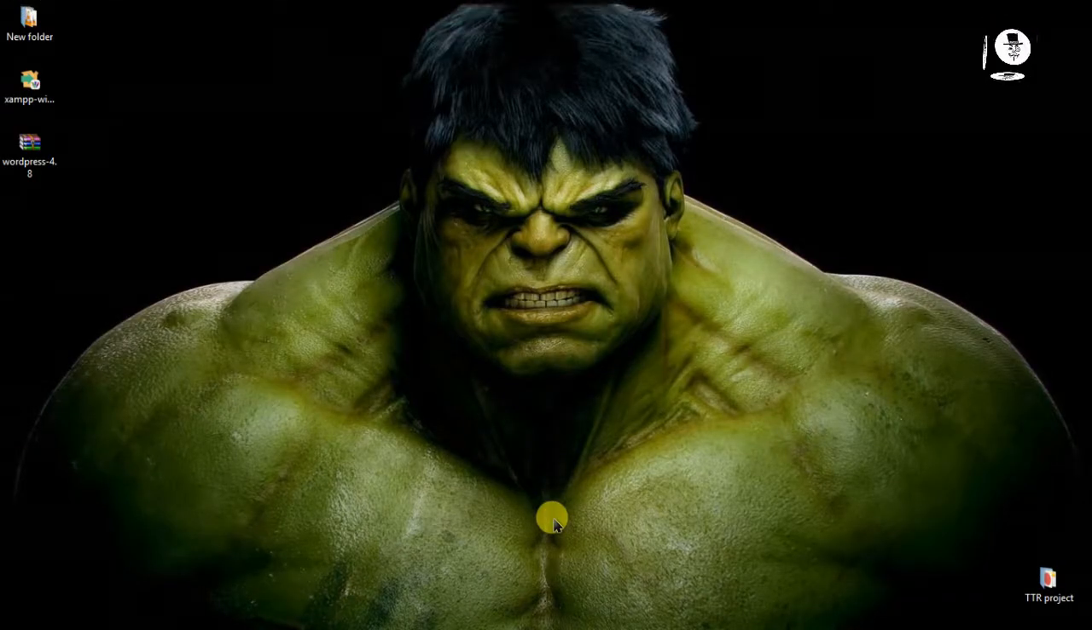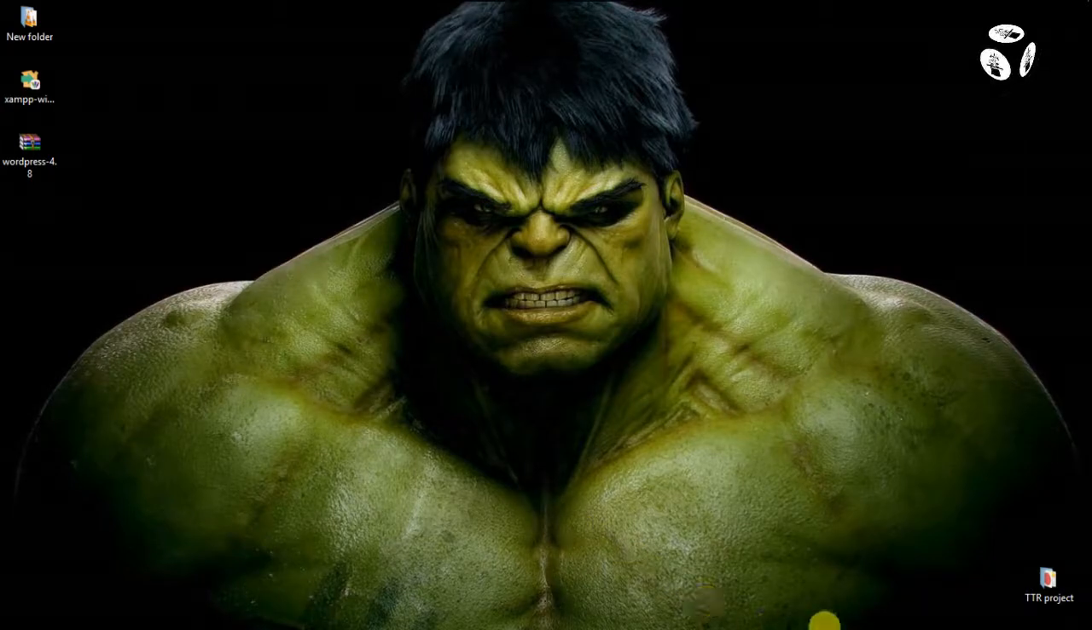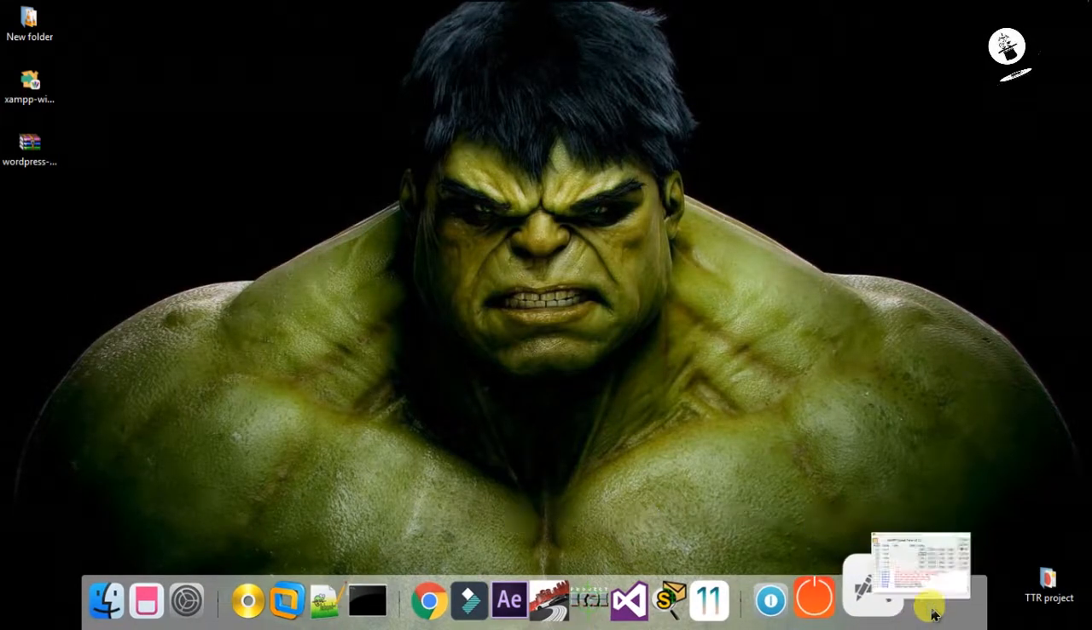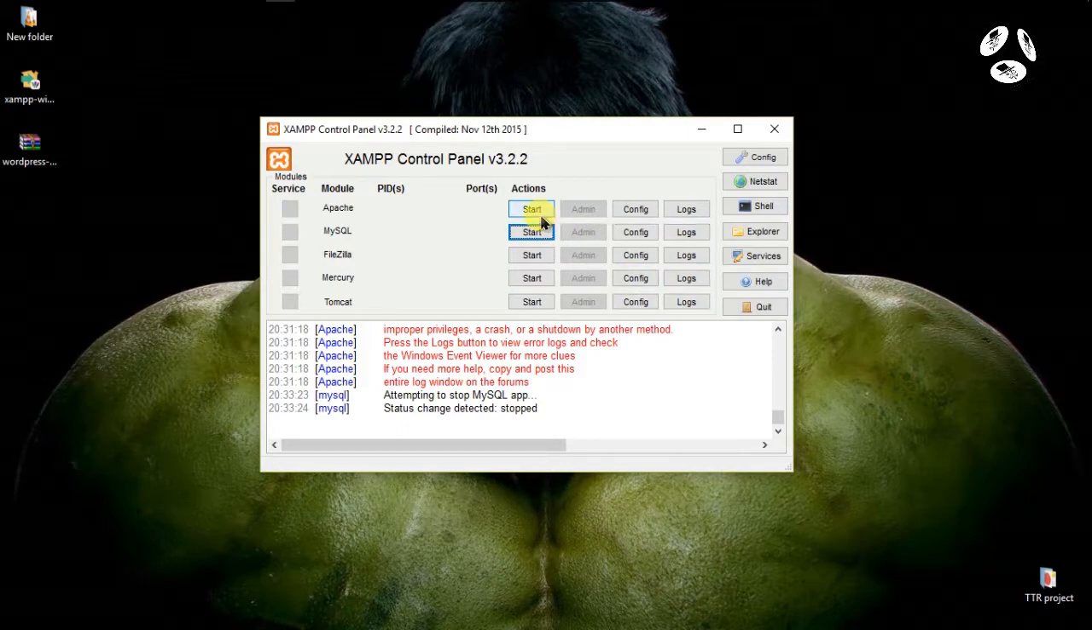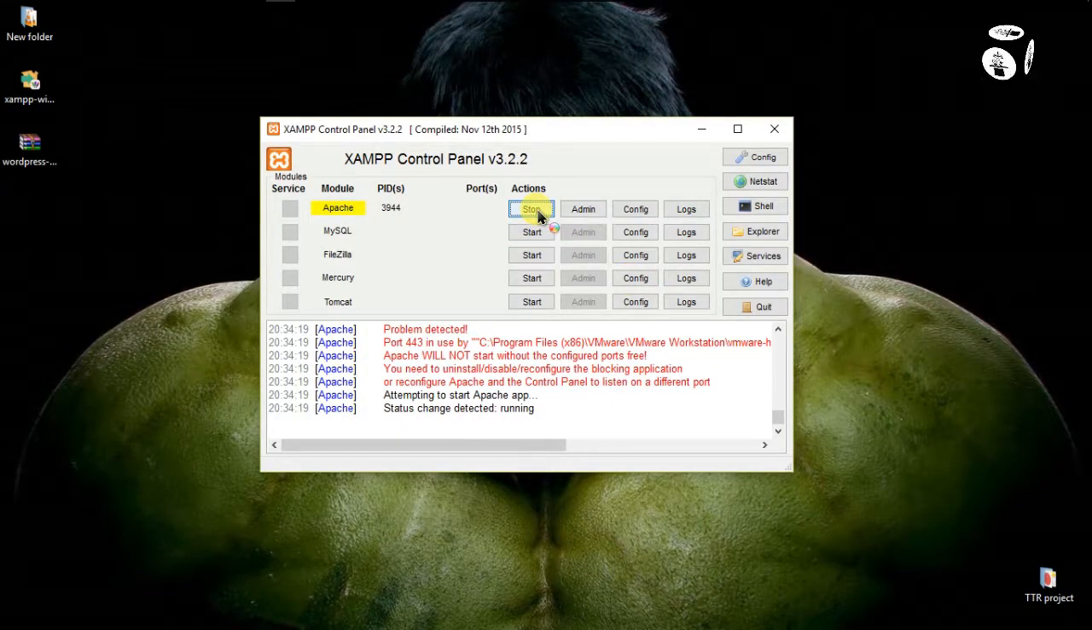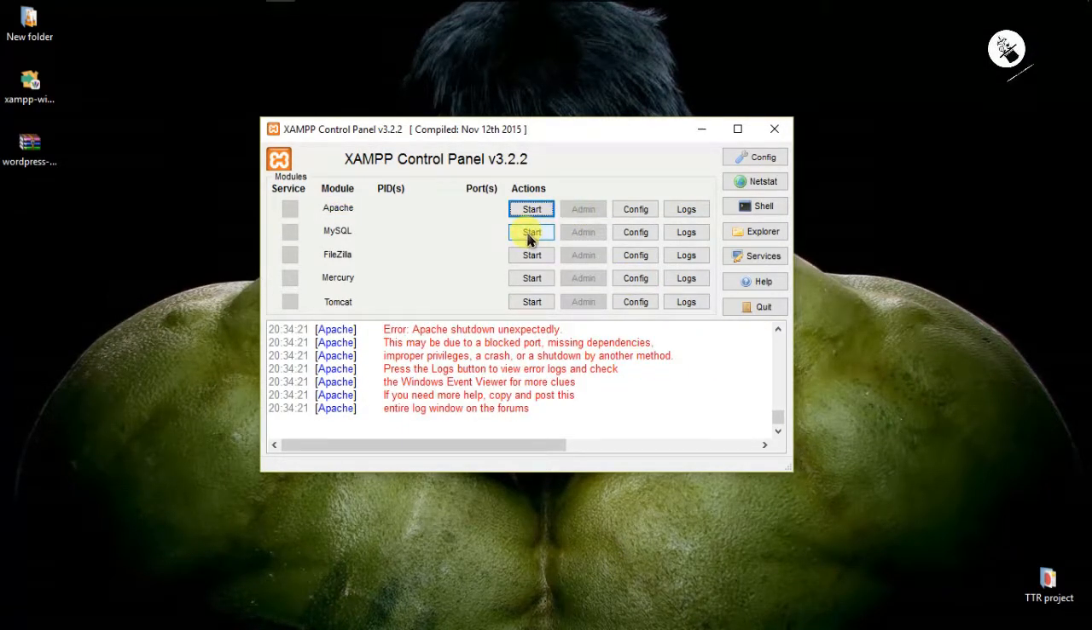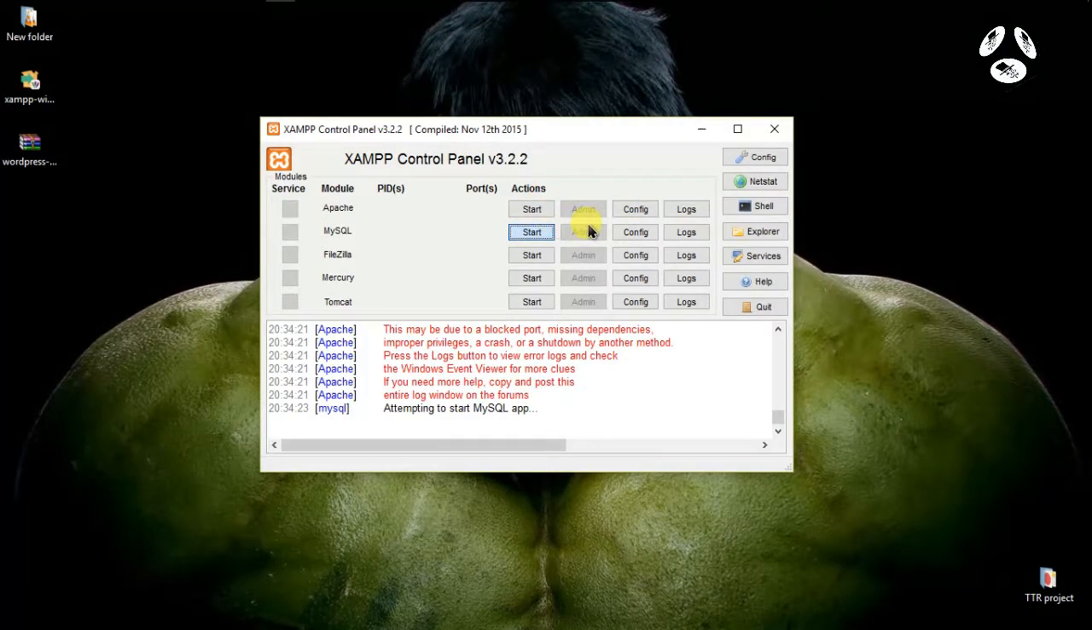Hello friends. Today I will show you how to fix Apache not starting in the XAMPP server. I will solve this error. You can see that my Apache is not working.